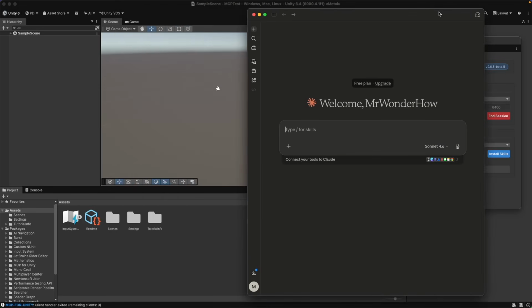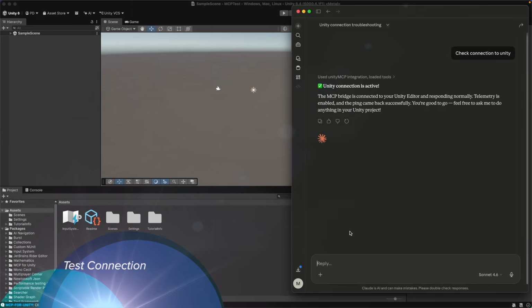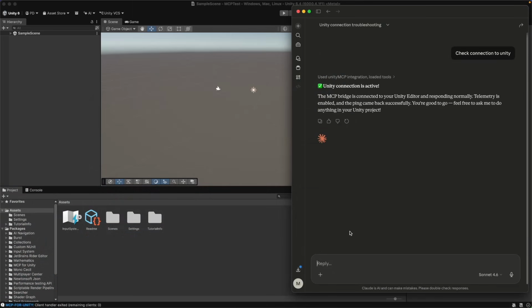With Unity still open, type this prompt in Claude. Check connection to Unity. If everything is set up correctly, it should respond successfully.